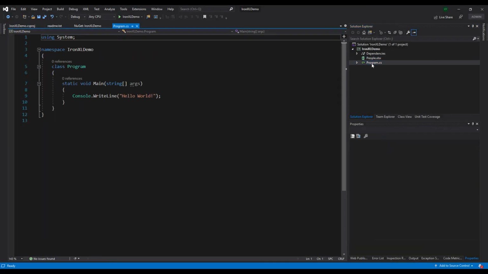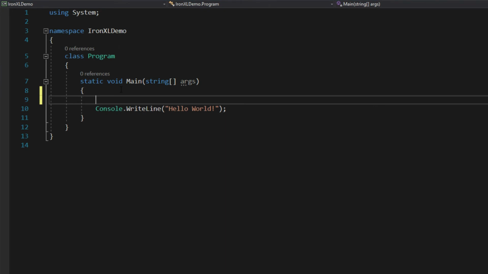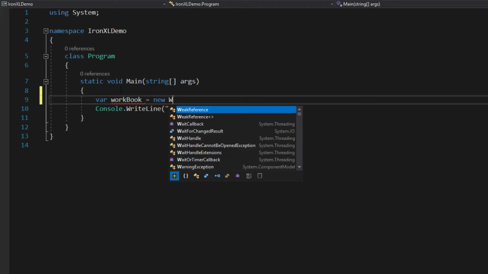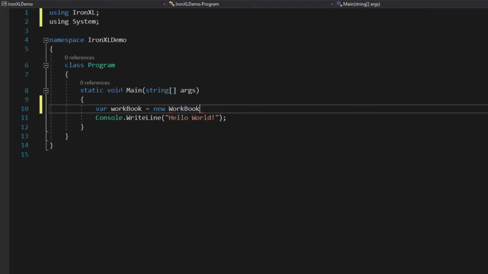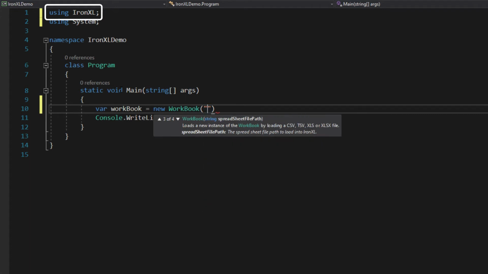Let's load a workbook. Double-click on Program.cs. Create a workbook by typing var workbook equals new workbook. Pressing Tab adds the IronXL namespace using. Load the people spreadsheet by its name.